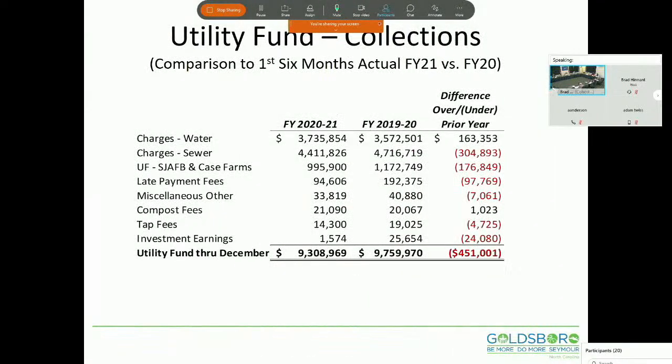So the next biggest fund is our utility fund, and we're comparing fiscal 20 to fiscal 21 actual. In our utility fund for fiscal 21 through December, we've collected $9.3 million. And in fiscal 20, we collected $9.7 million, which is in red. I know it's hard to see on the screen, but that's actually a decrease of $451,000. All right, so the thing that you need to keep in mind is COVID.